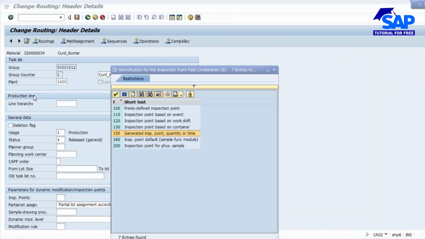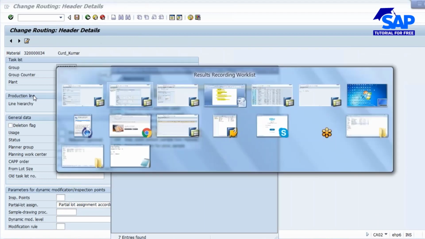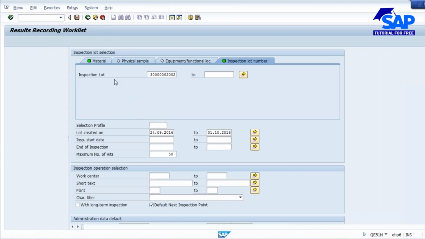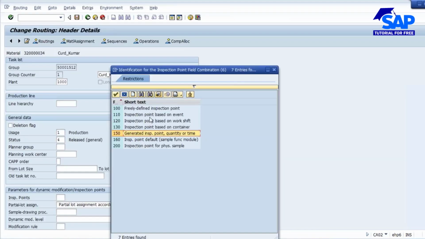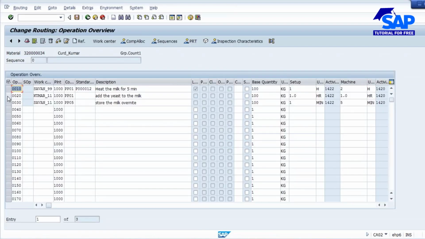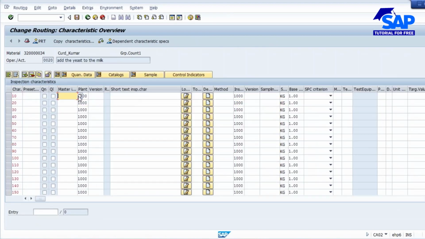What is this one? Just give me 1 minute. Let me make the settings and show you. Let me use this 150. Enter. So that's okay. Let me go to operations. Select the second operation. I'll enter one characteristic.